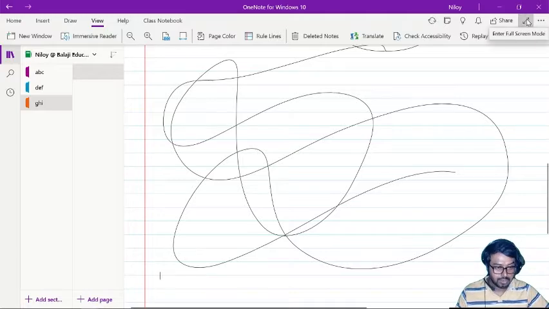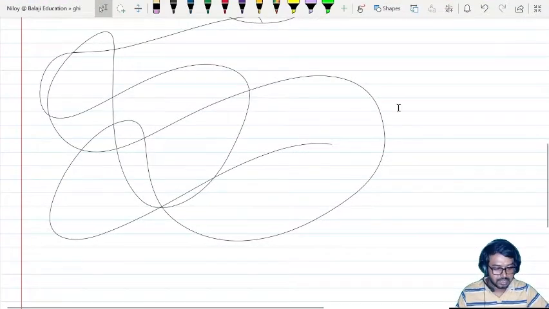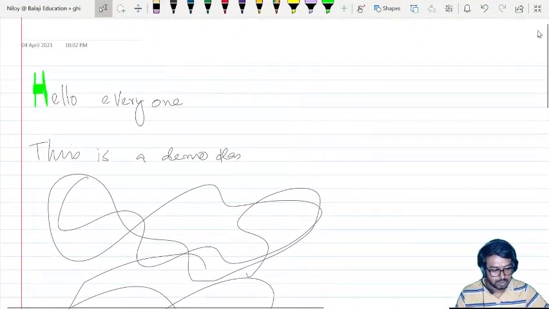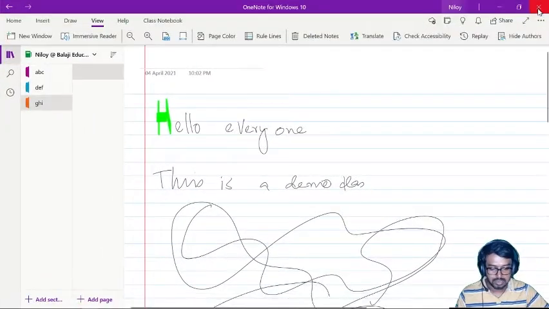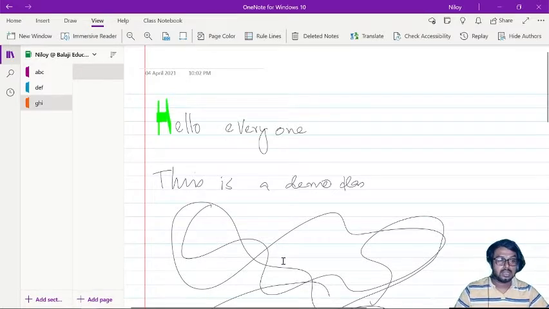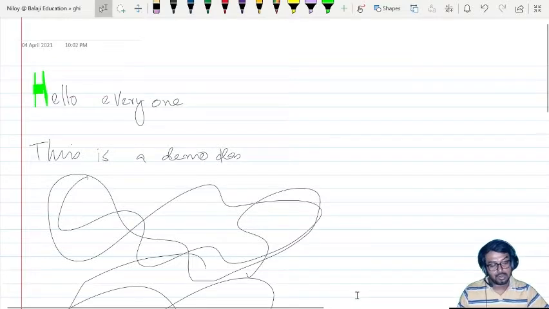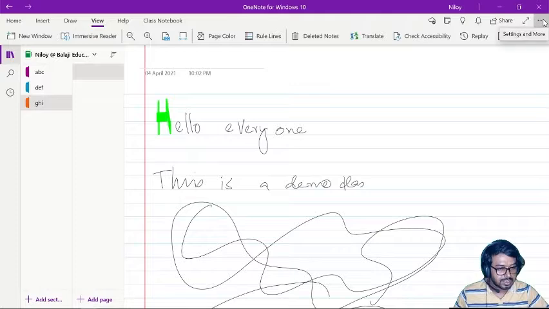Okay, for full display you can click here. This is the full display board. You can click it again to get back to your original display. This is the method which I use for the display board, and this is the method which I use during writing on my XP Pen writing pad. So that's it. Now if I want to print it out, I just click on the three dots here, then print.